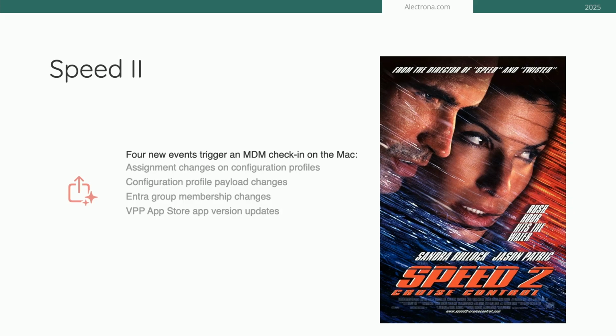As to why that wasn't actually happening before, I'm not sure, but at least now, when a VPP app updates a version number, Intune will attempt to redistribute that app.